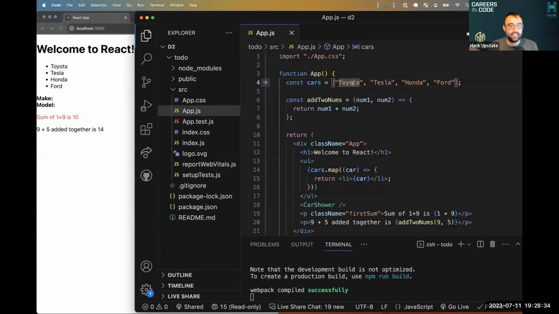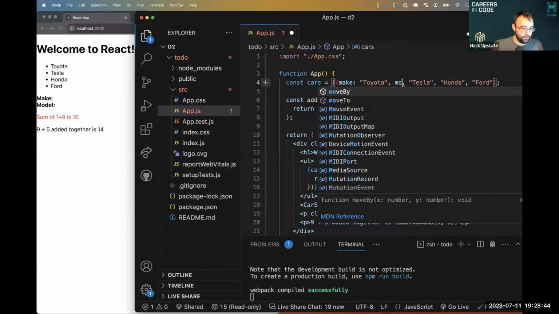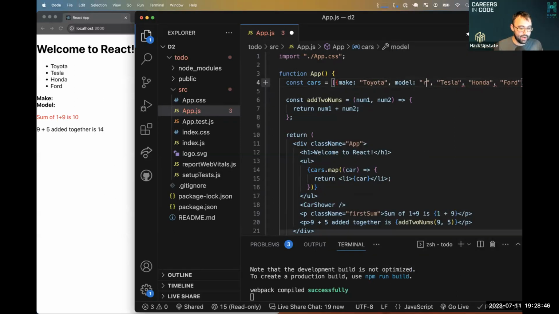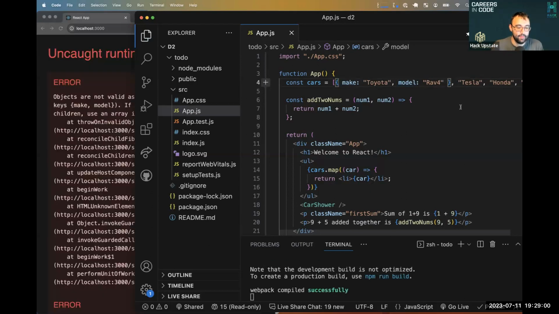We know how to do this. This is just JavaScript. Everything's fine. I'm going to come in here and say my make is Toyota and my model is RAV4. And I'm putting in curly braces. So instead of just using strings in my array, like I'm using over here, instead I'm using an object that's storing the make and the model.